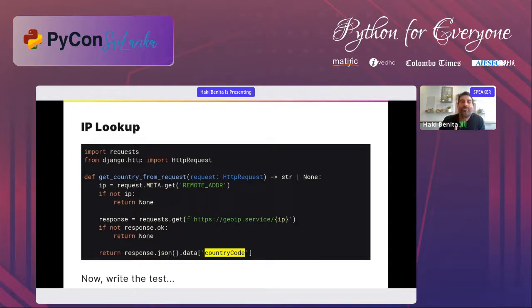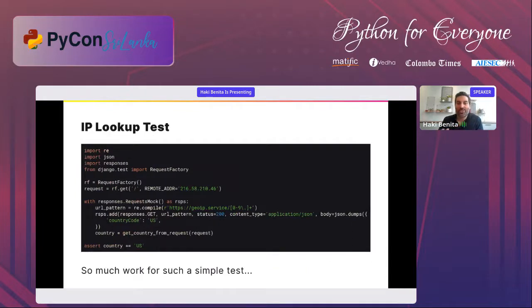I'm sure that many of you have used a very similar pattern in your code many, many times. It doesn't have to be a GeoIP or IP lookup. It could be something else. So let's say that you want to test this function. I'm not going to go over the entire test. I would just say that in here, we are creating a fake request using the Django request factory.